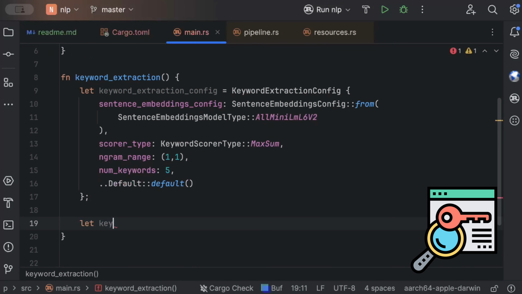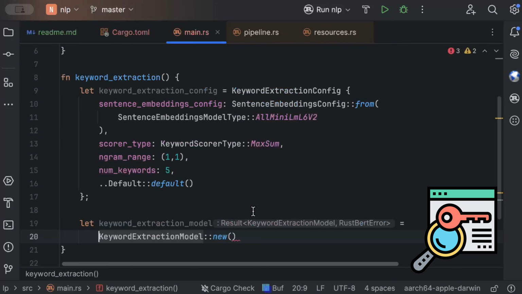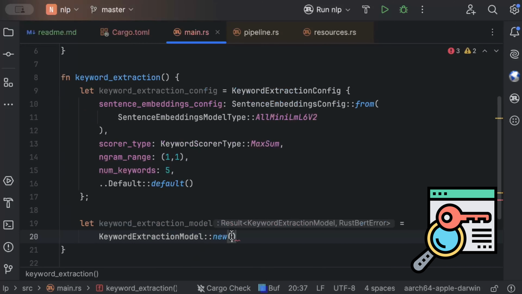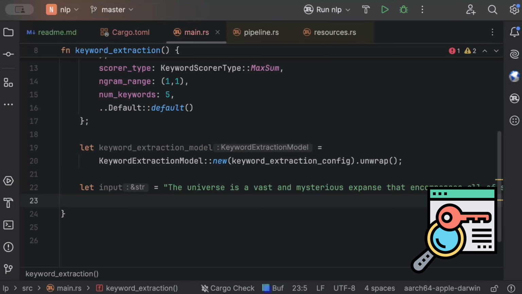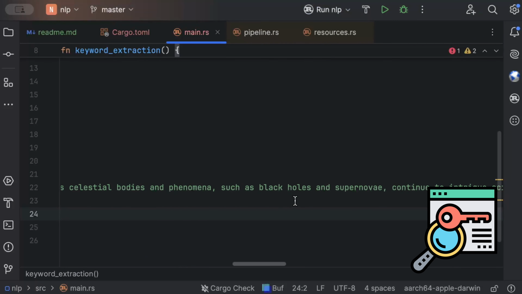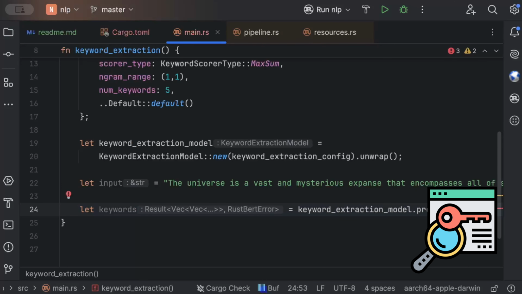Let's give it a model. So keyword extraction model, and we can just do keyword extraction model new, pass the config. So keyword extraction config and unwrap, we get our model. Now let's add an input. So here's the input, a long paragraph from Wikipedia. Now you guys can also copy from Google, or you can type your own. So we'll just do let keywords, keyword extraction model dot predict and pass on our input.